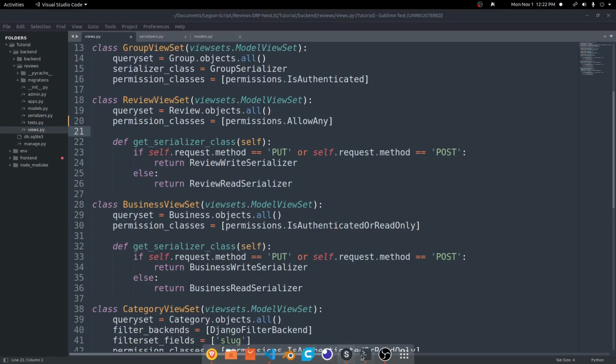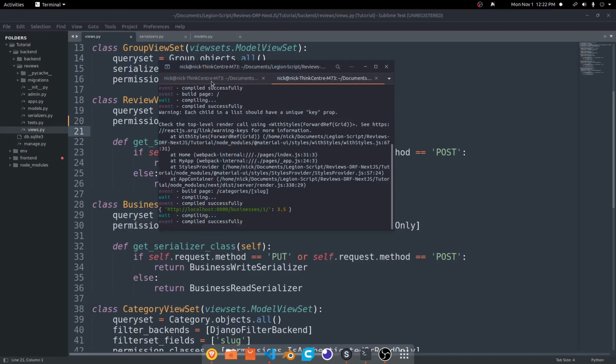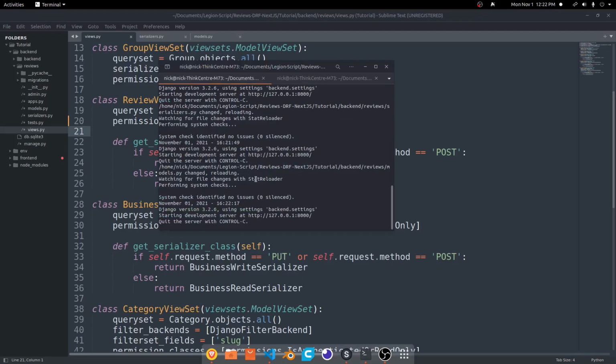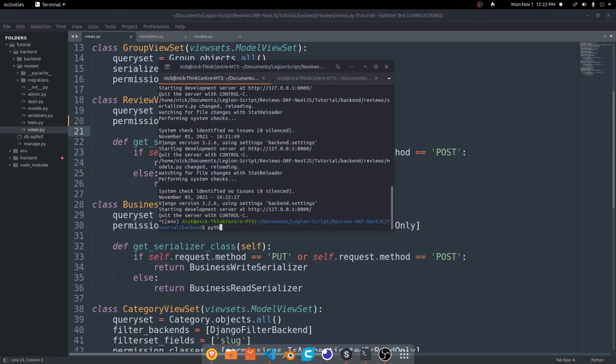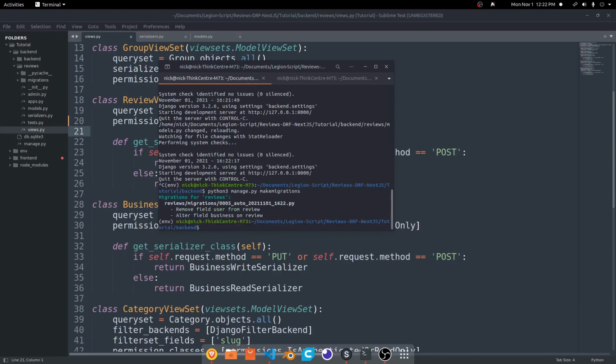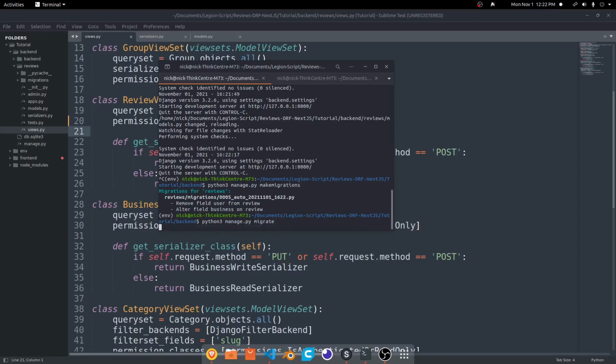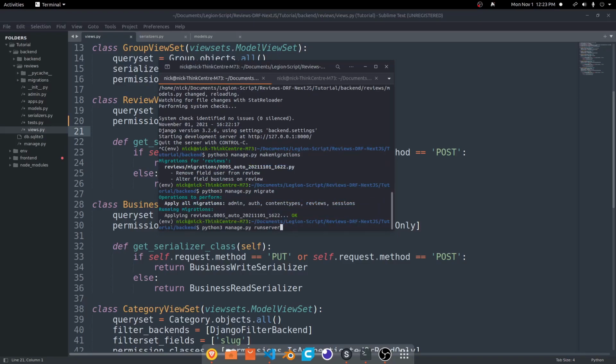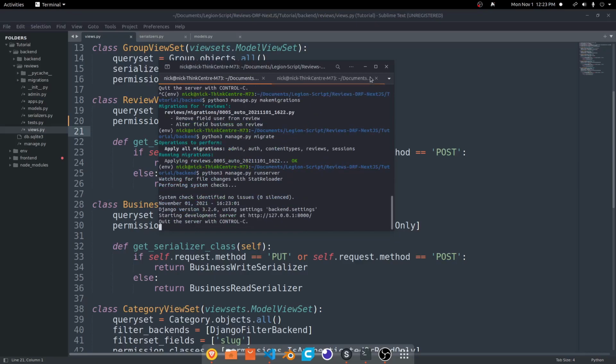So I'm going to go ahead now and migrate those changes to the database. So I'm going to open up my backend server, which is right here. I'm going to go ahead and stop the server. I'm going to run python3 manage.py makemigrations. And I'm going to go ahead and run manage.py migrate as well to migrate those changes over. And we'll go ahead and run that server again.